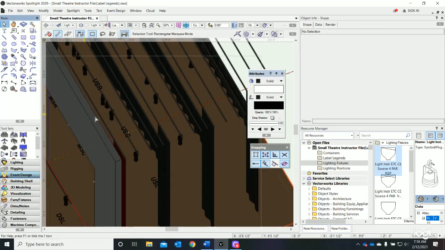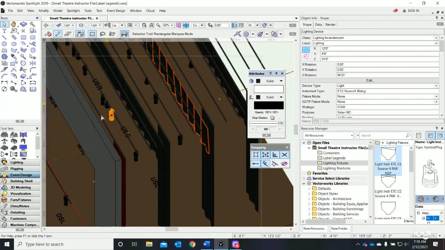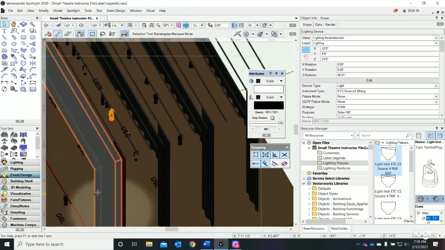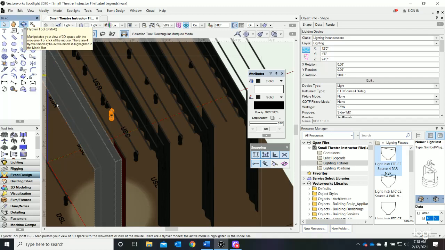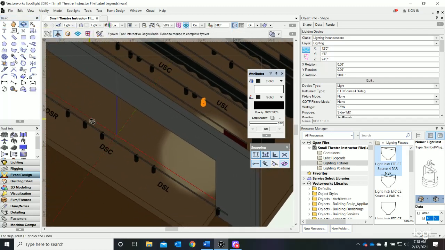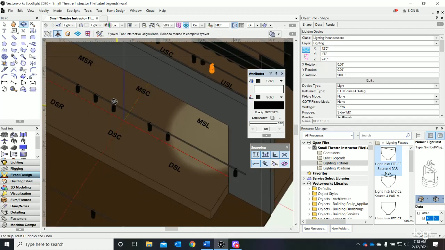What you can do is select a light and then right click on it, and you'll see that you have all kinds of different options here about label legend and focus and refresh and all that kind of stuff. But down near the bottom, you'll see one that says turn on. If I click that, you'll see that I have actually turned that light on the stage, and it is in the color that I have chosen.